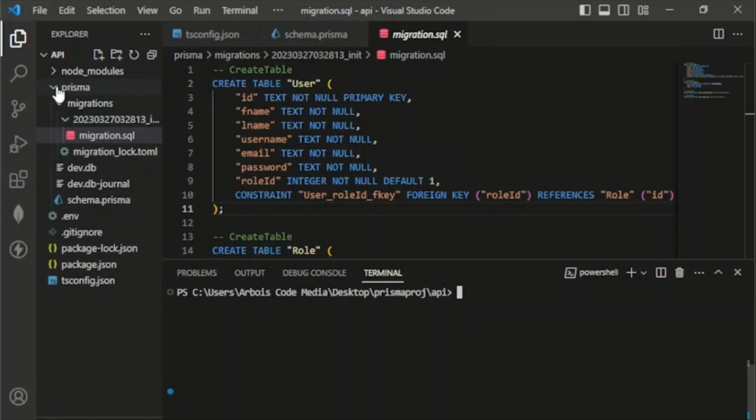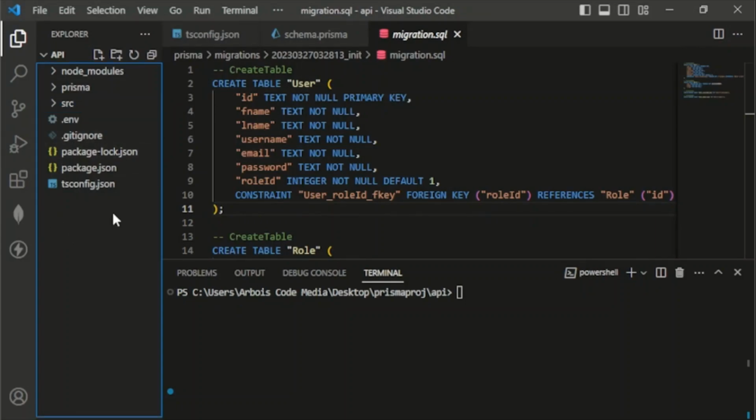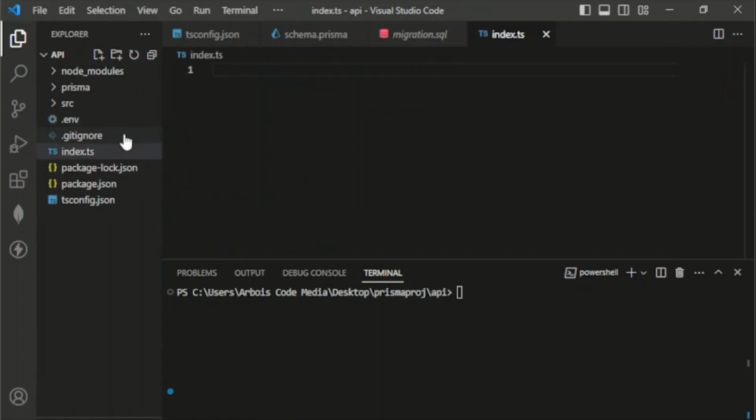So let's start. From here, let's create a new folder, and I'm going to name that src, or source. Then within the root, let's create a new file, and I'm going to name that index.ts. So for now, we're just going to leave this blank.